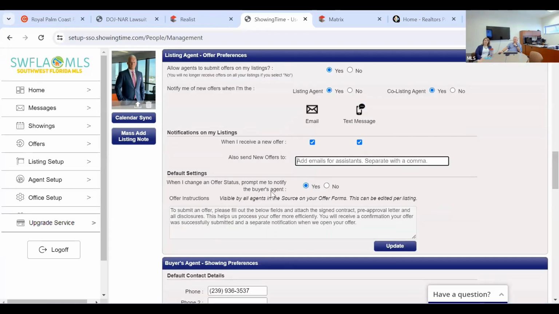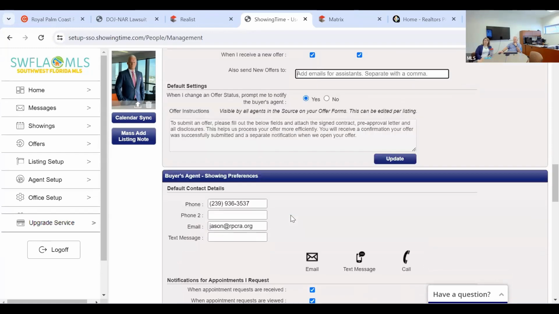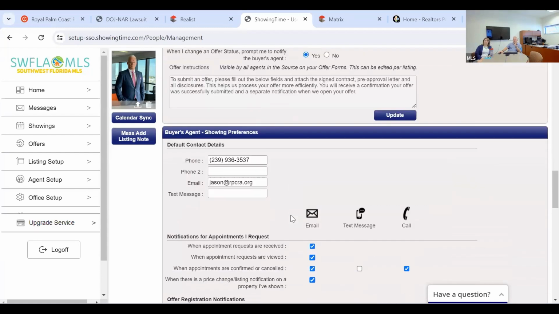All right, next on here is when I change an offer status, prompt me to notify the buyer's agent, yes or no. Again, this is going from an active to a pending type of situation here. You want to make sure they get updated on that as well, okay? So again, here's the buyer agent side. So that was the listing agent.